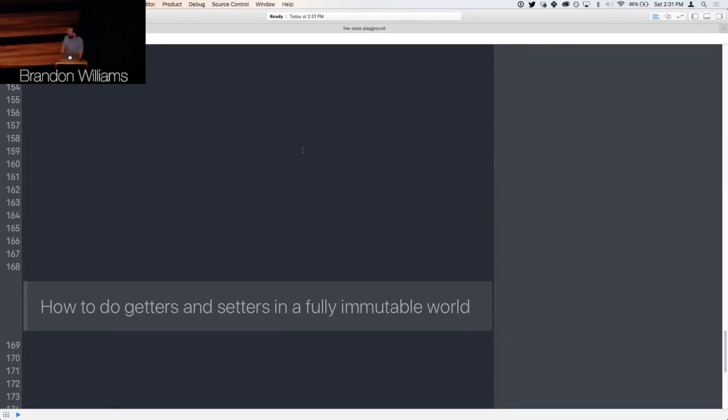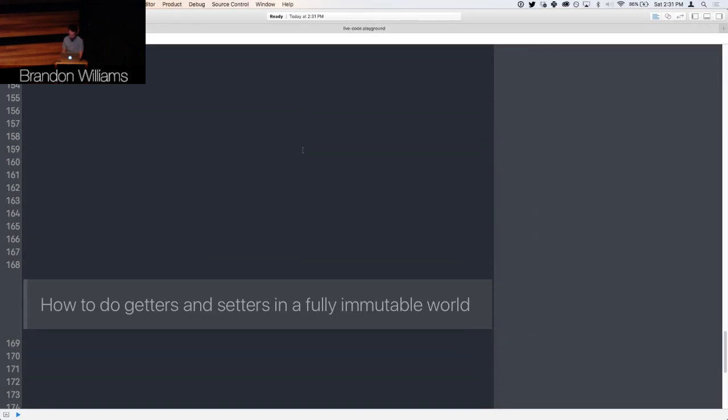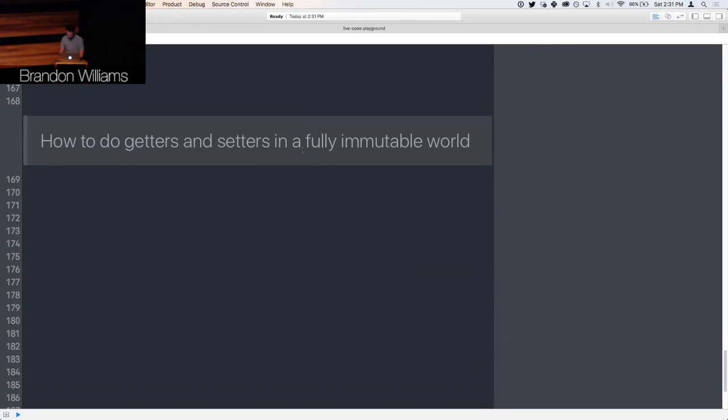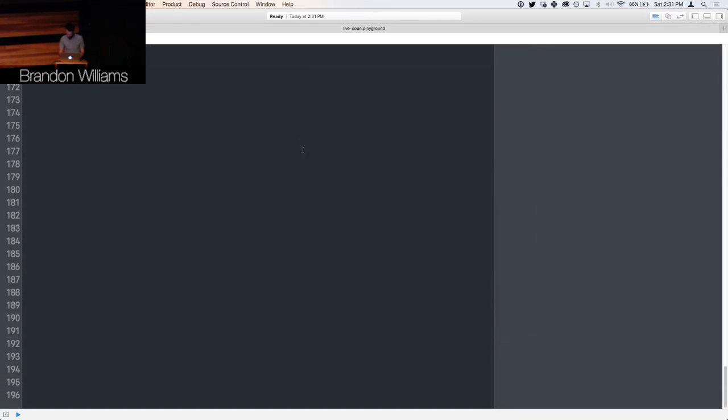And so we'll start. How does one do getters and setters in a fully immutable world? All right, I think that's all my markdown. So we're now in the code, and I just want to make sure, is that readable? That's big enough font? Yeah, okay.